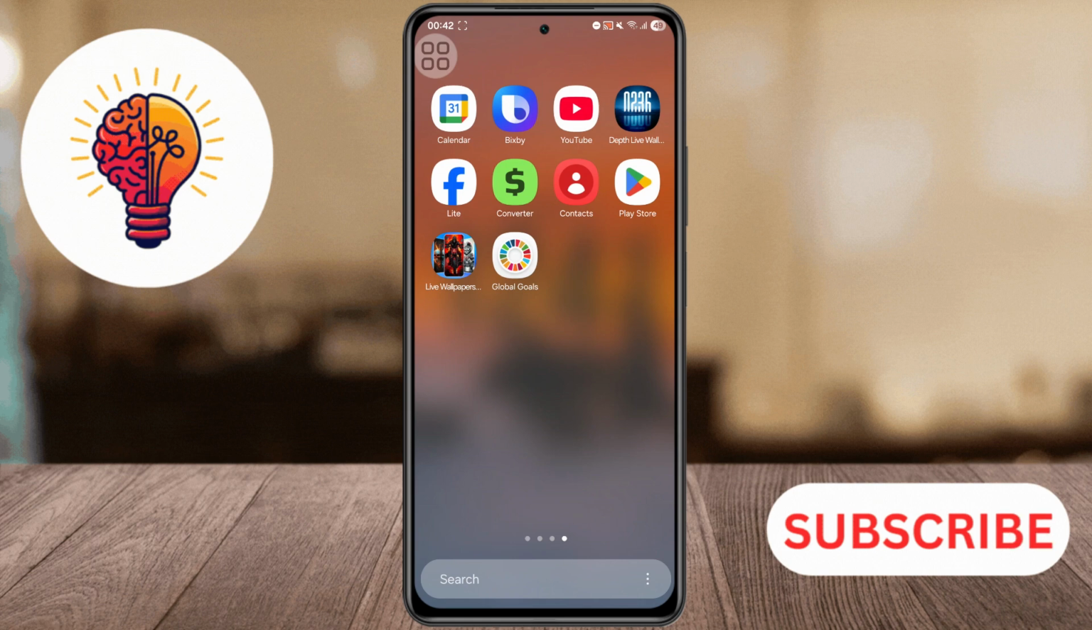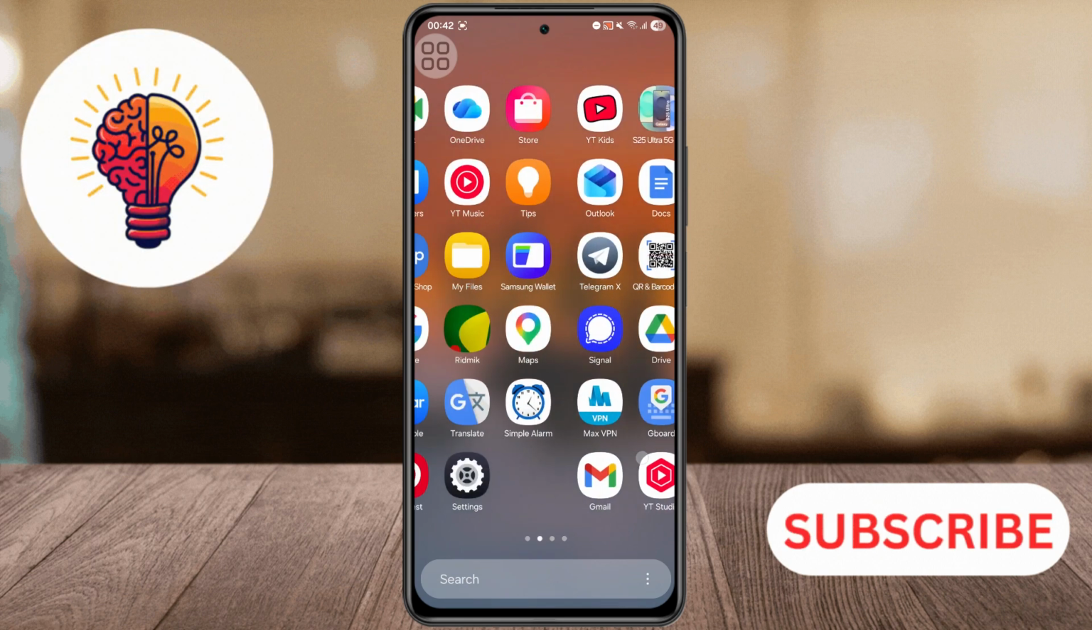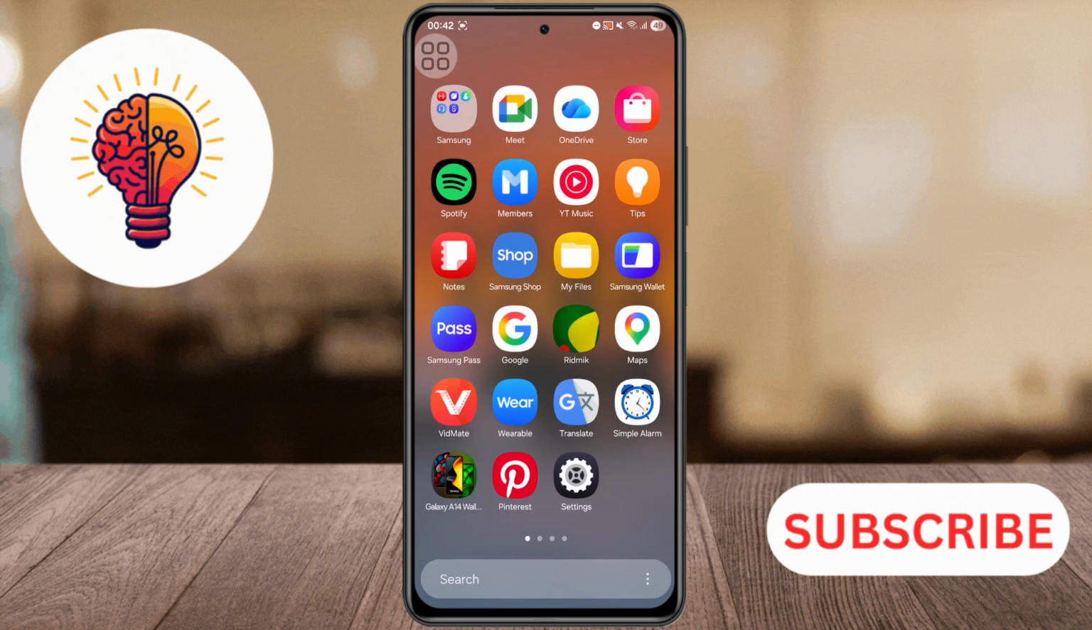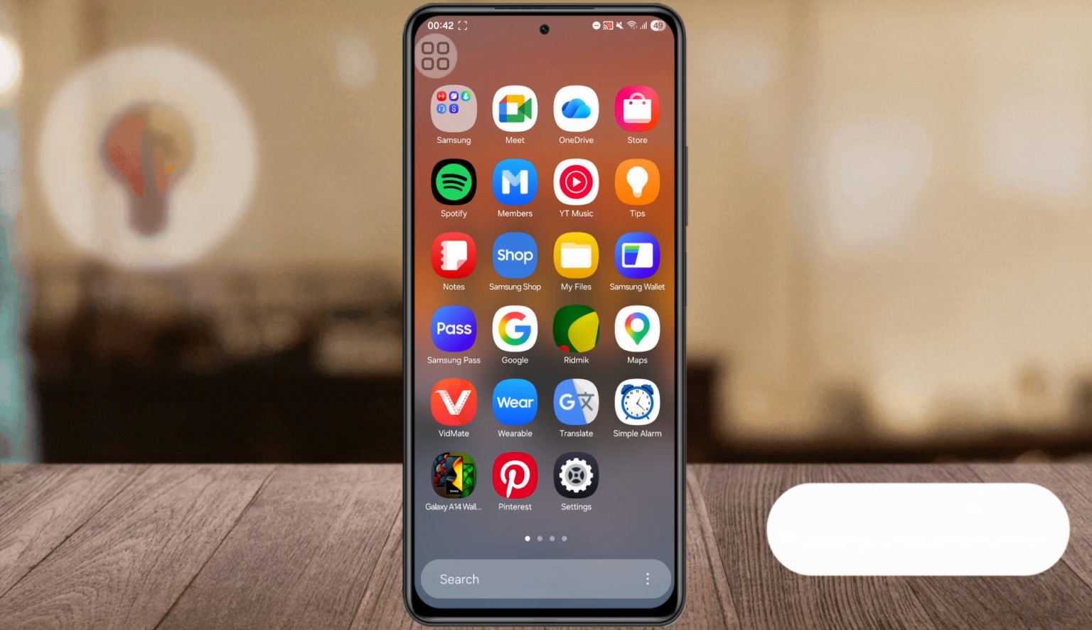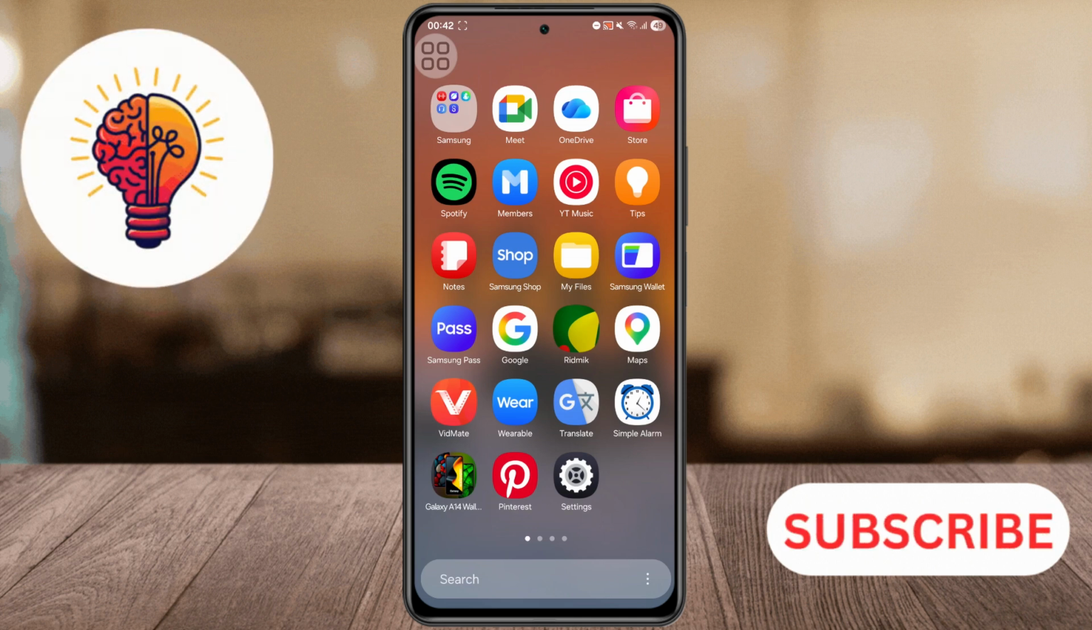In today's tutorial, I'll show you how to disable apps on Samsung Galaxy S26 Ultra. Disabling apps can help you stop unnecessary apps from running in the background, save battery, and keep your phone running more smoothly. Open the Settings app.